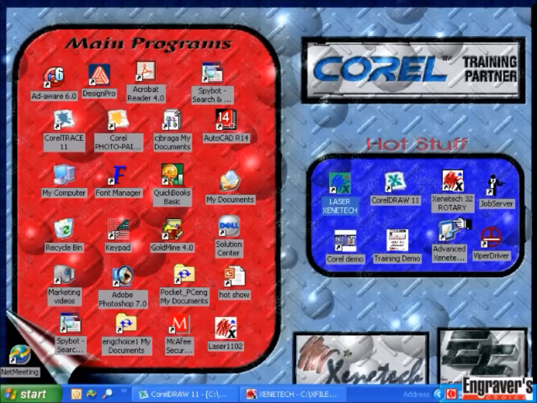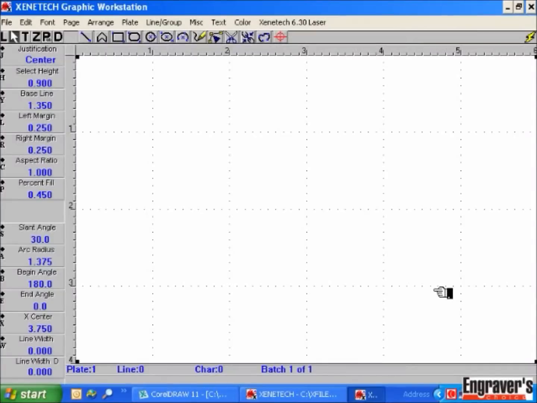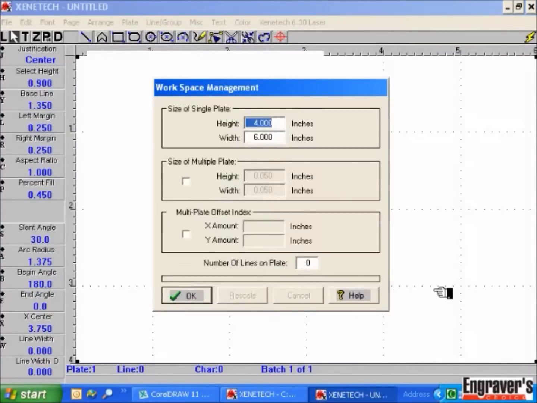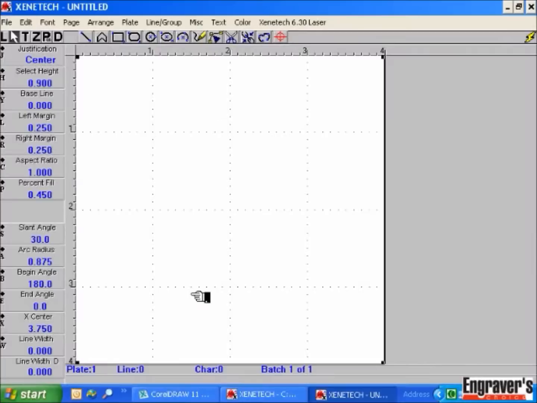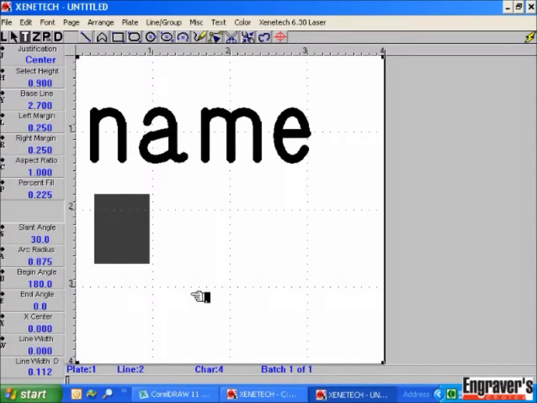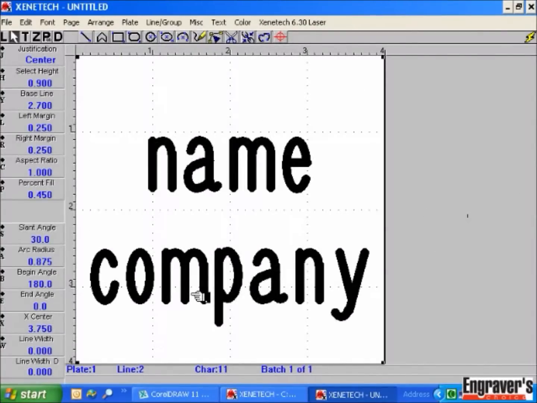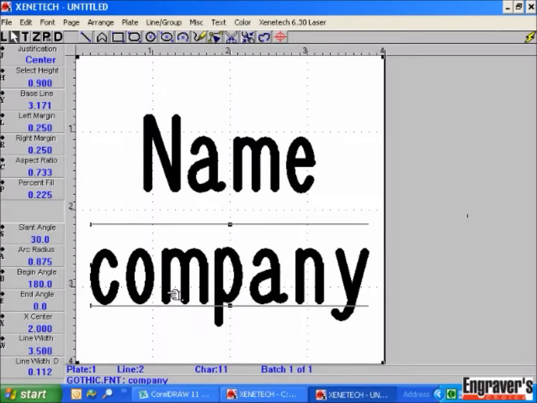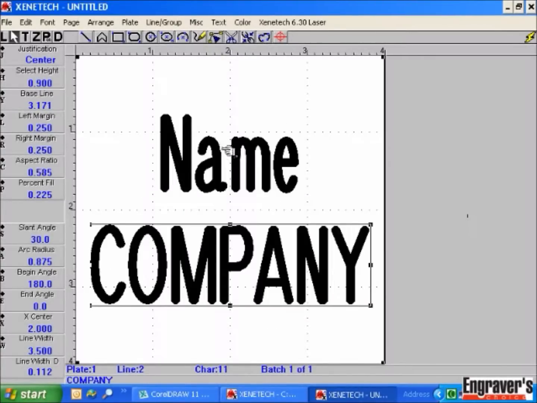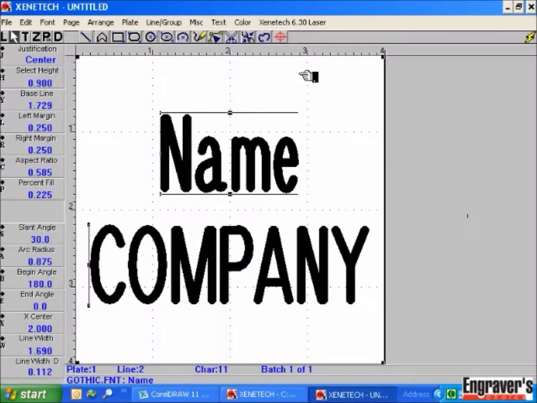I'm going to open up the laser software, and I'm going to hit Control-Shift-N, and I'm going to tell it that I want to do a 4x4 plate, and I want to stay in a single plate mode. If I go in and type name and company and hit F8, I'm going to then tell it I want, make my little changes here.